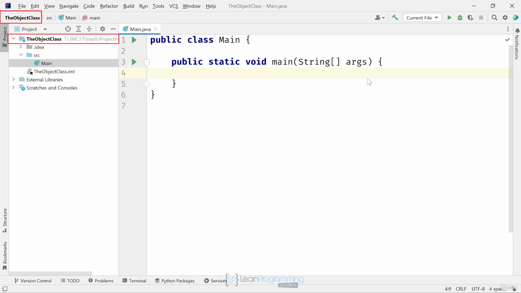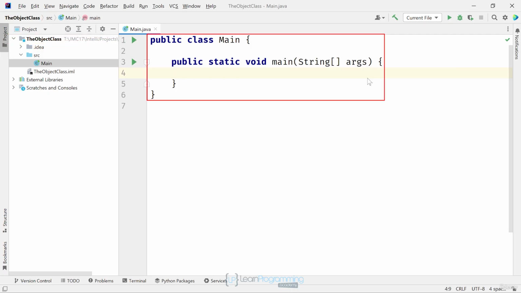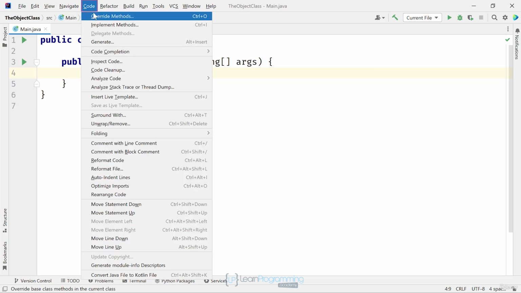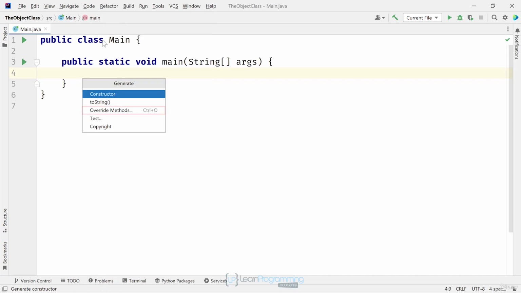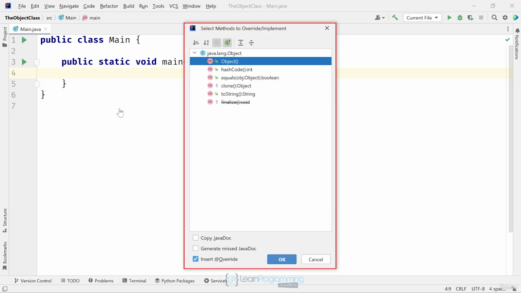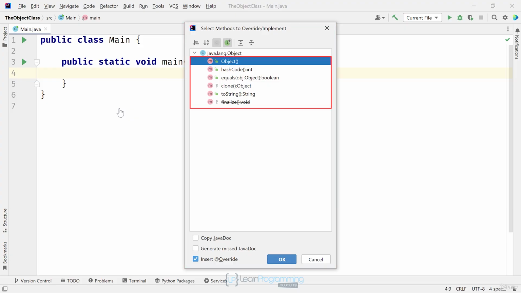For this video, I've created a project called the object class and created the main class with a main method. I've said every class inherits from Object, and this actually includes the main class. How can we tell? We can use the code generation tools, and you can see that by opening up your generate command. If you go to override methods, you can see when I've done that it brings up this select methods to override or to implement pop-up. As you can see, these are all methods. The M stands for method. These are all methods that are inherited from java.lang.Object, which is a class.